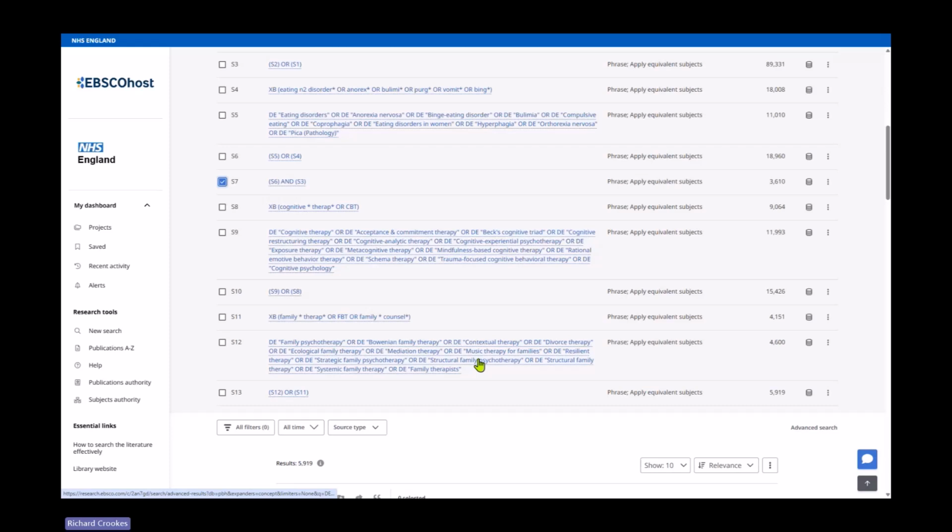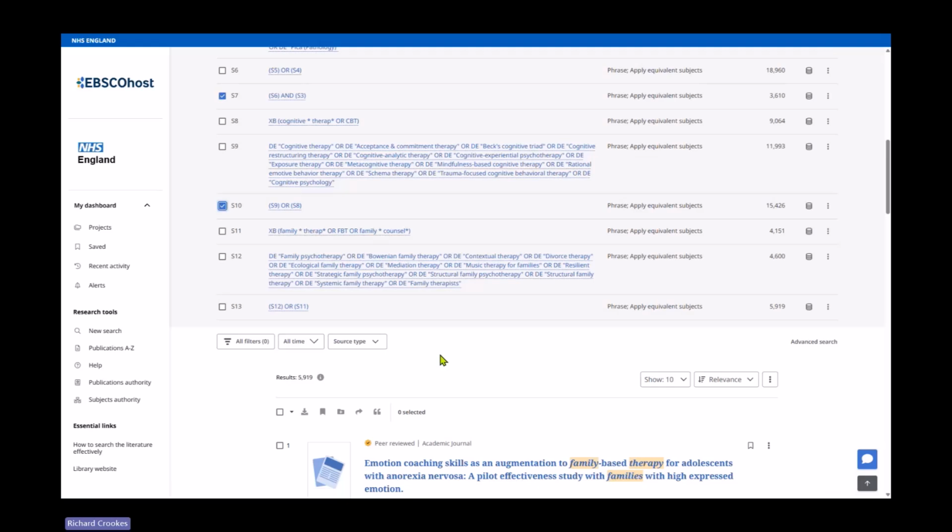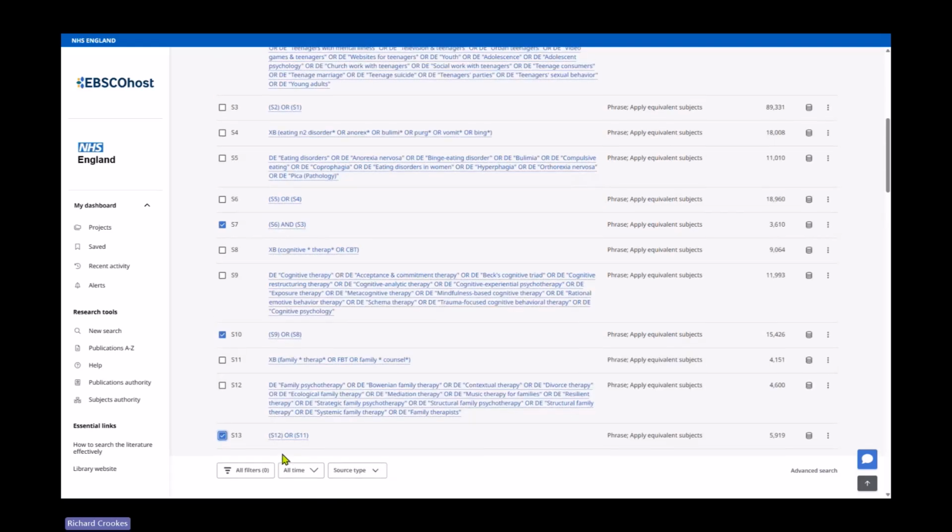And then you've got the elements related to cognitive behavioral therapy and so on. That is S10. And then finally, we have family therapy or family-based therapy, S13. So again, the combination of the title abstract search, the keyword search with the index subject search, so using the controlled vocabulary for this database.